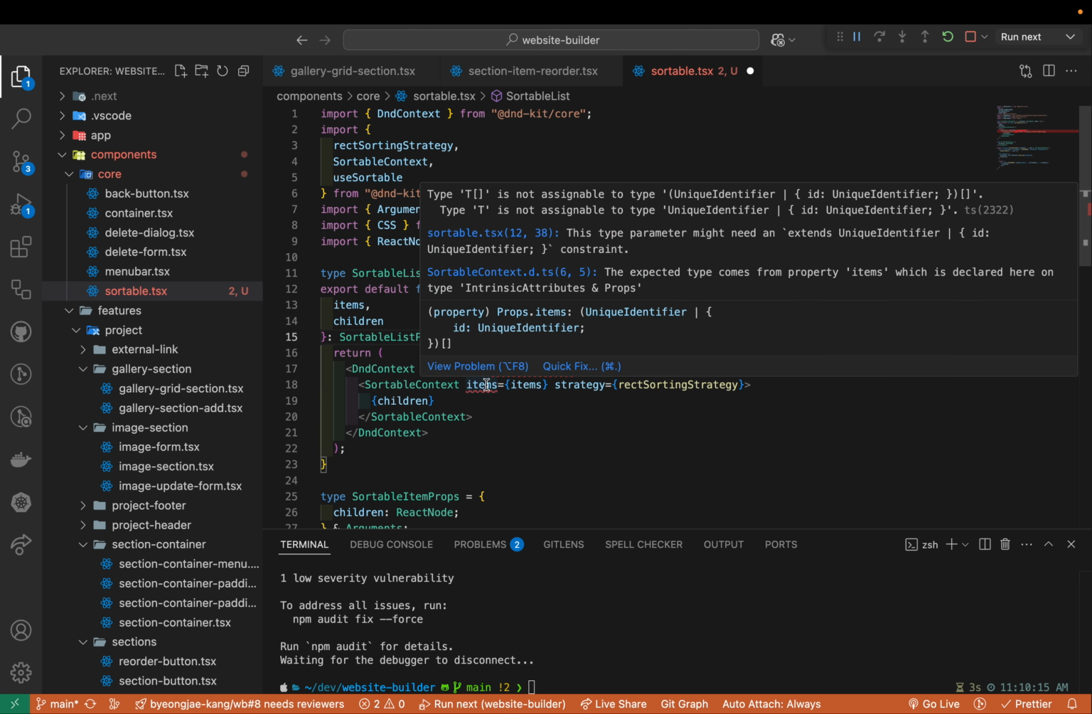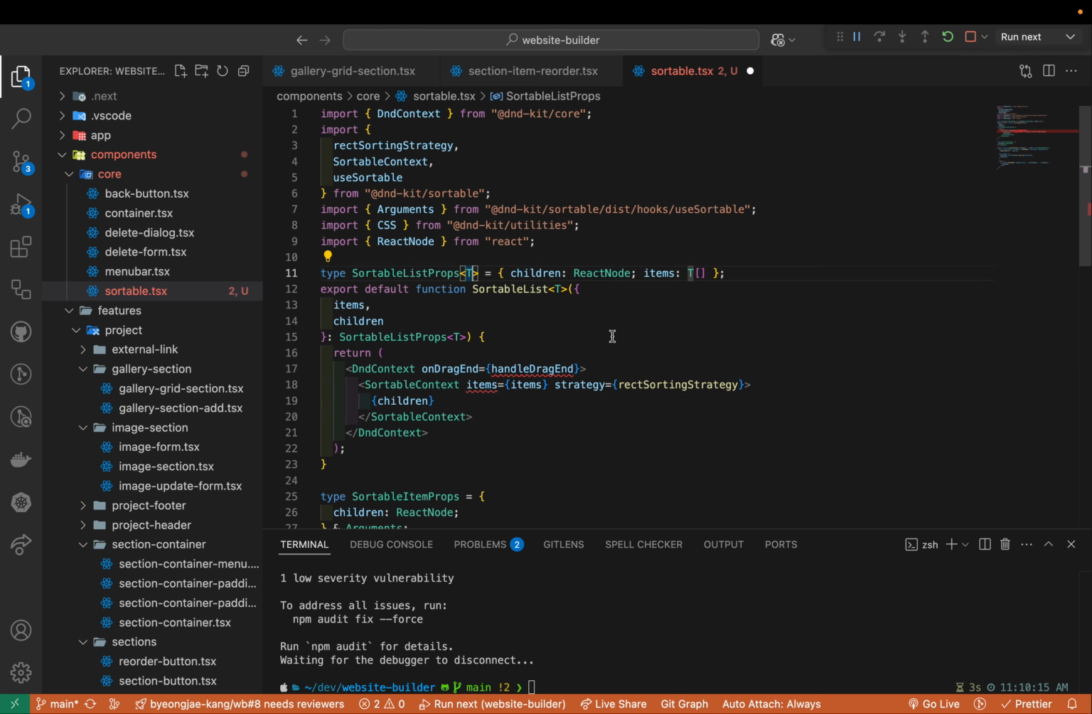Then it's saying the T is not assignable to unique identifier, ID, and so on, right? So what it means, we need to extend, okay? So what I would do is I'll be extending those, okay? So T extends that.